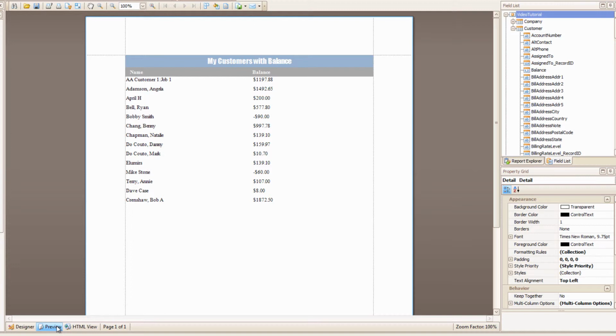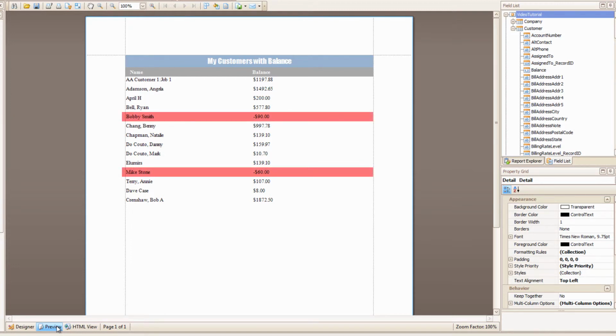Okay, let's do some other formatting. See these two balances here that are negative? Let's create a rule that asks the question, is it less than 0? And if it is, we will change the formatting so that the color is red.